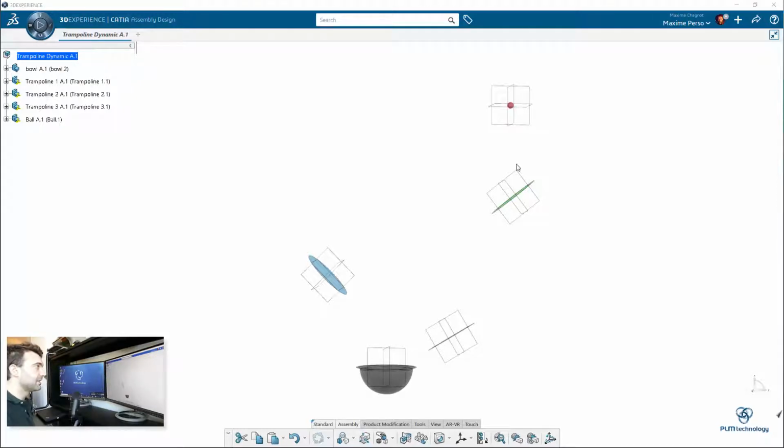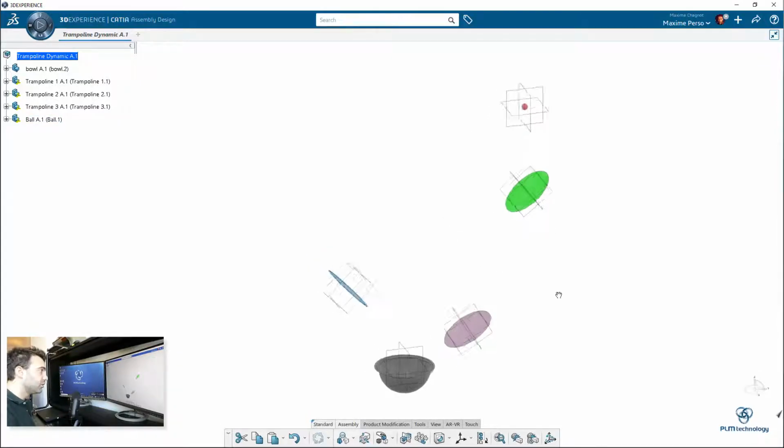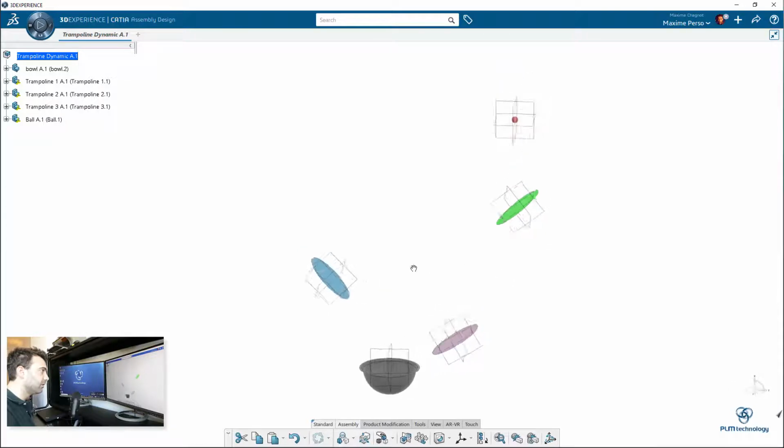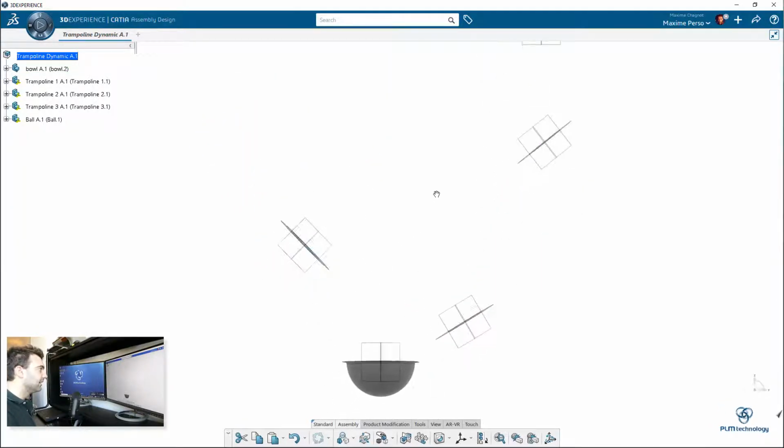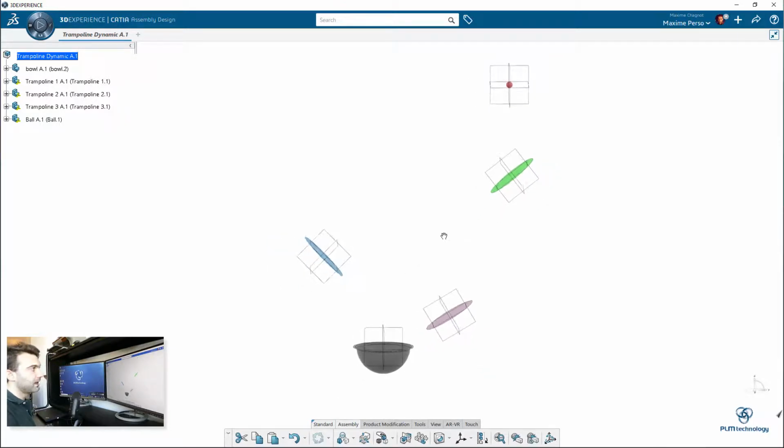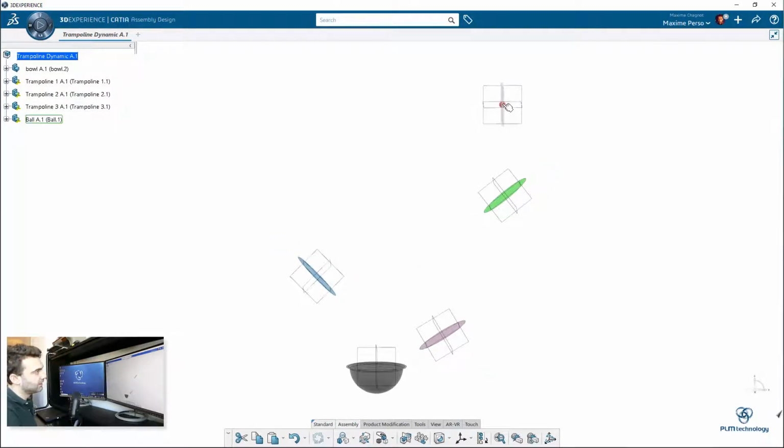Okay, so as you can see here, I have an assembly composed of a ball on top, three trampolines, as you can see with the color, and a small ball on the bottom. And what we will play today is we will let the ball fall and rebound on these trampolines and arrive on the ball at the end.